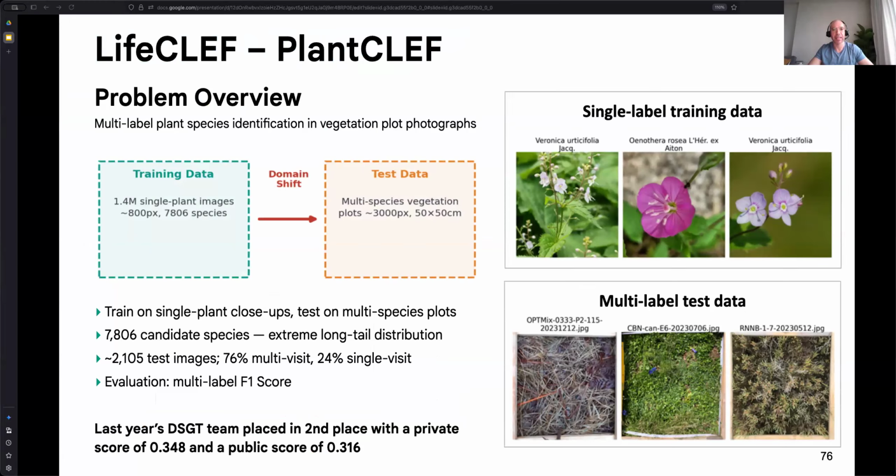As an overview of the task, the goal is to predict all the plant species appearing in test photographs, which often contain a bunch of different plant species together in the same image, as you can see on the right corner of the slide. For this task, the organizers have provided pre-trained DINOv2 vision transformer models, but these models are trained on a single-class plant dataset, as you can see on the top right portion of the slide.